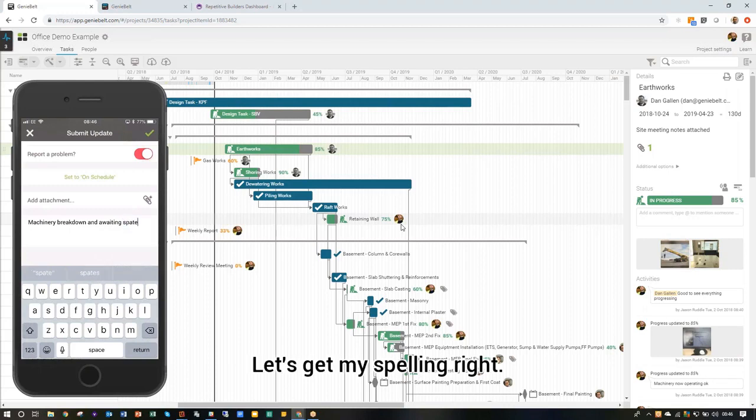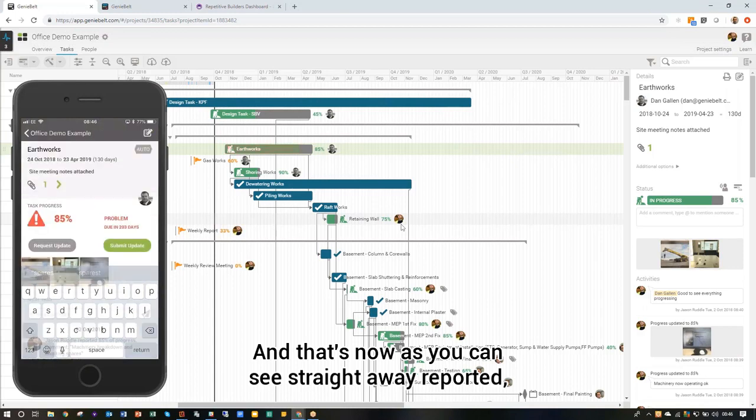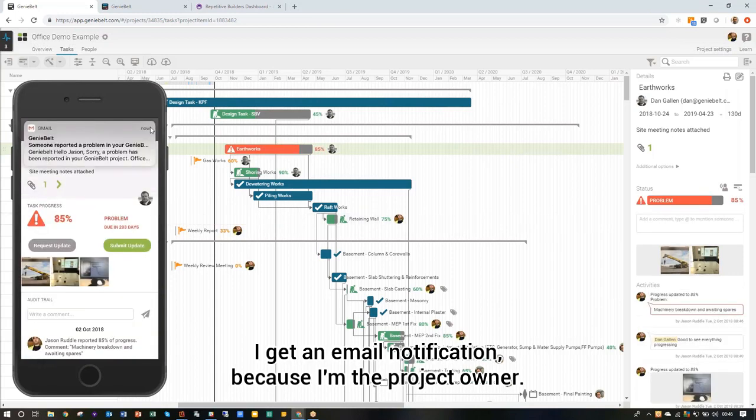Let's get my spelling right. So I'm going to actually say accept that. And that's now, as you can see, straight away reported that it's come through. I get an email notification because I'm the project owner.